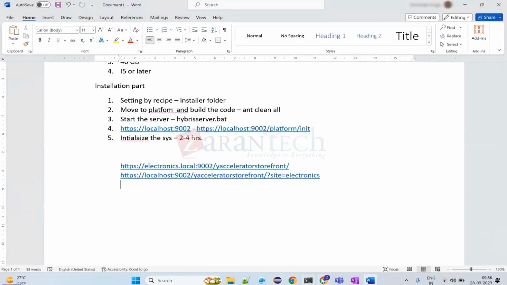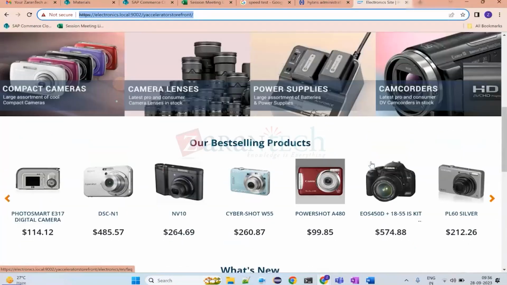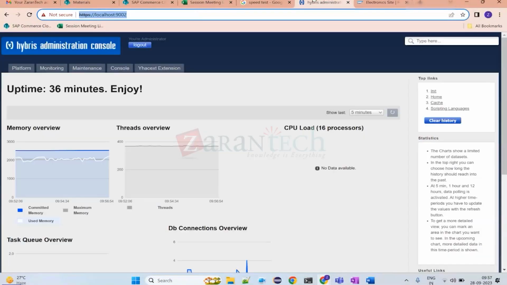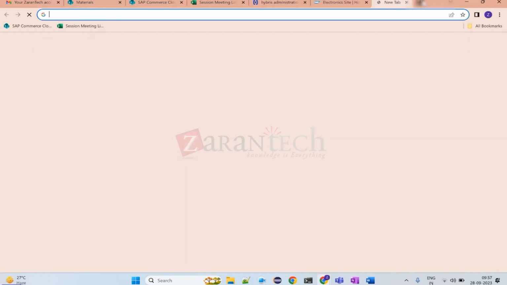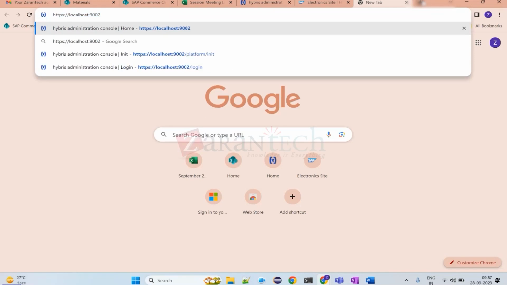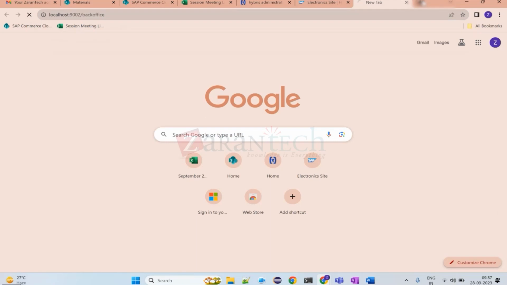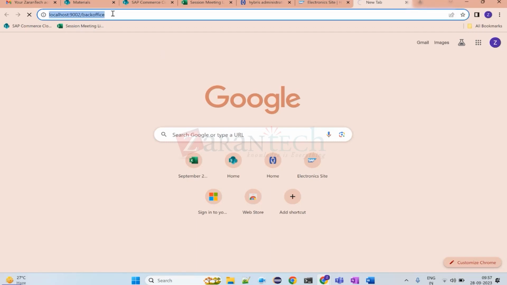Okay, so you can see this is how your site looks. Clear? Now you have the option to go with the HAC. Next thing is that you are getting even more software, that is the back office. Okay, so what is the URL for the back office? After 902, just hit backoffice. Okay, it will take time because it's lengthy software. It will take time to open. So this is how you can open the back office.